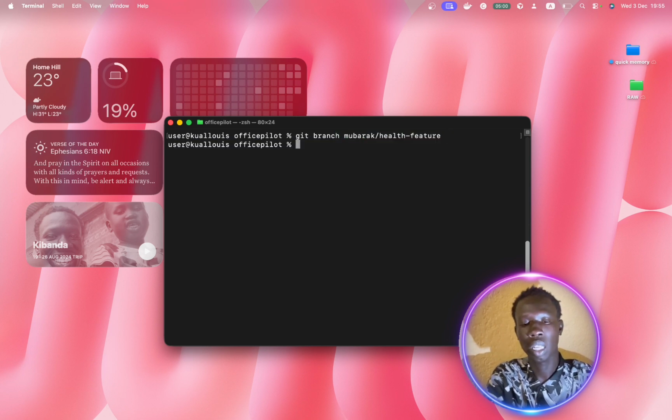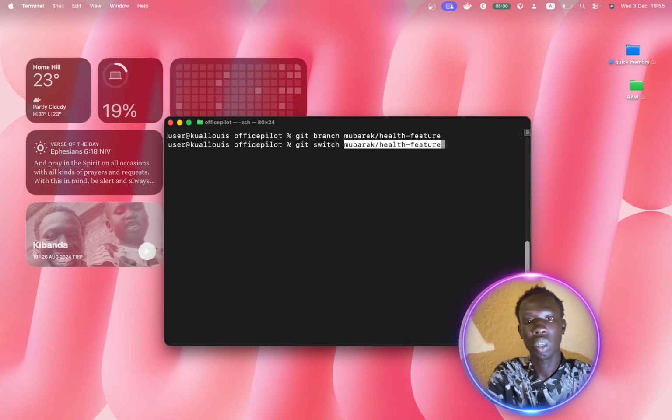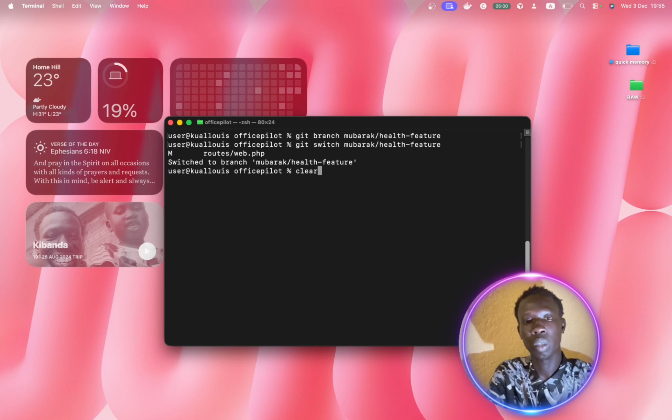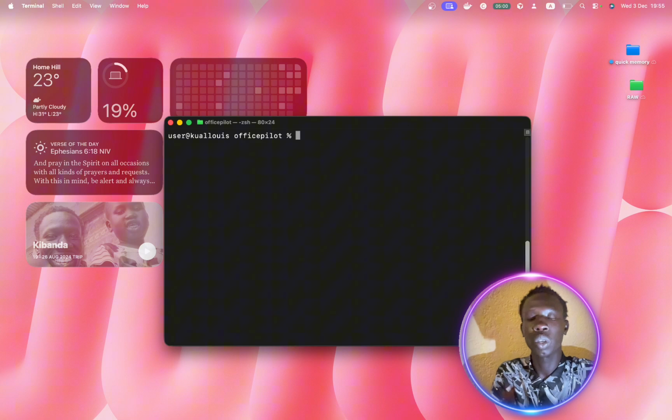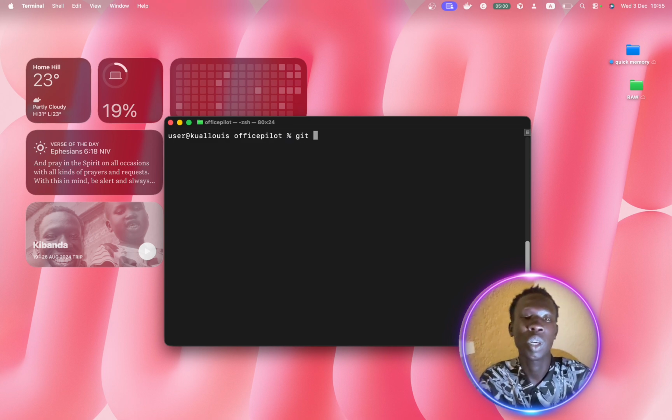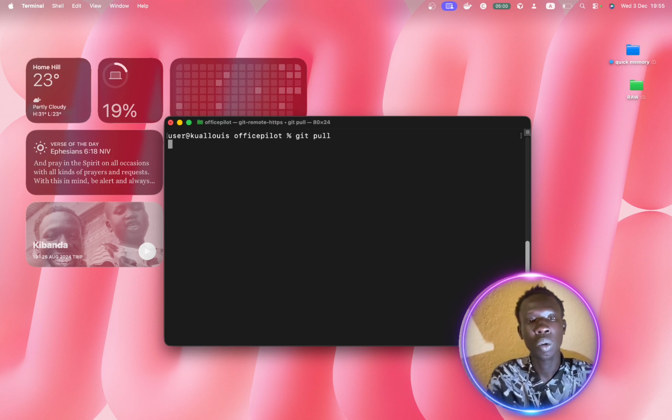Okay, we created that branch. Let's git switch into that branch. I switch within my branch. This is how the work is done. You create a branch, you switch into your branch, and then pull, if, let's say, other developers were working on this and there's code from other developers. Let's just do git pull.